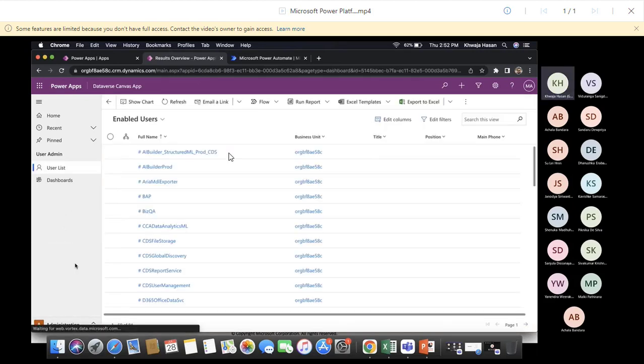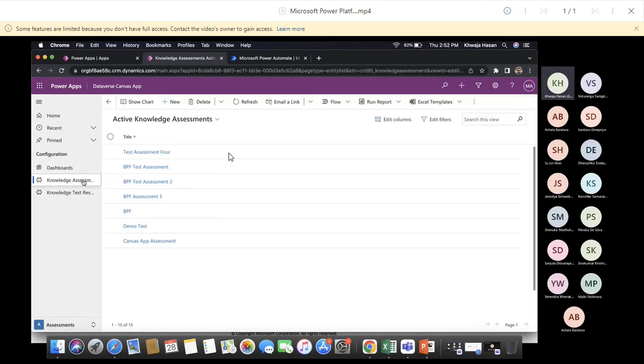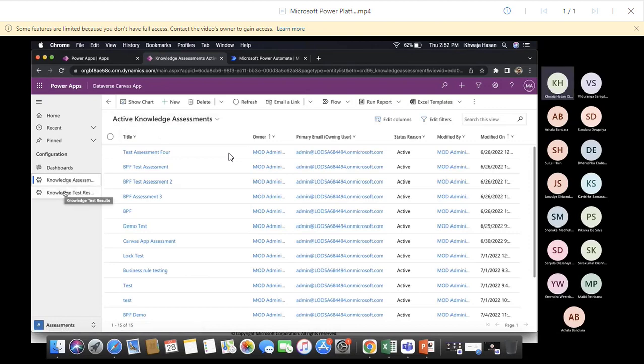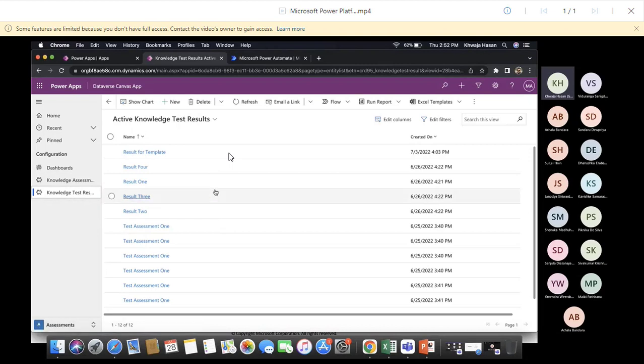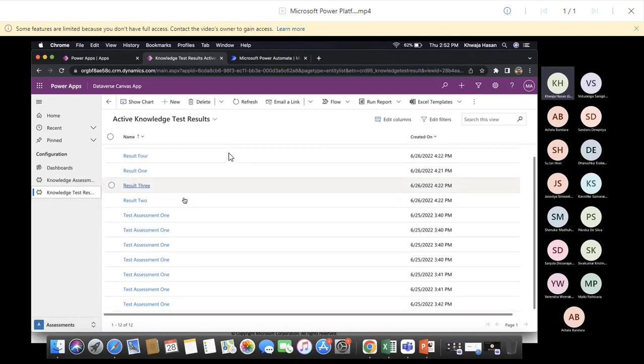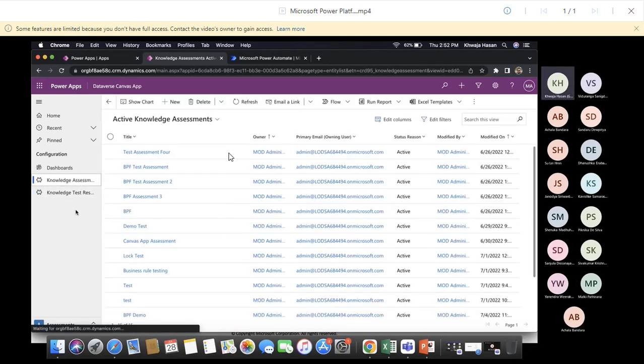Okay, so in my assessment app, I have two things. One is knowledge assessment, what kind of assessment we have, and knowledge assessment test results. So what is the result for all those assessments? If I go on knowledge assessment, since I have developed this app, I know in and out of this app, how this app works, what are the mandatory fields, and what should be required to create an assessment.